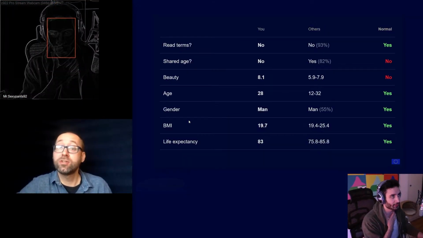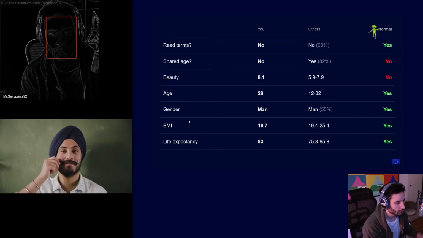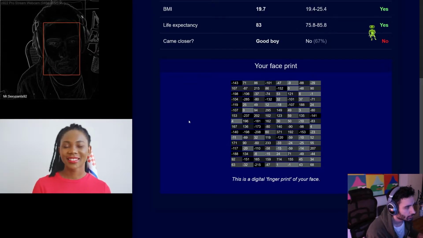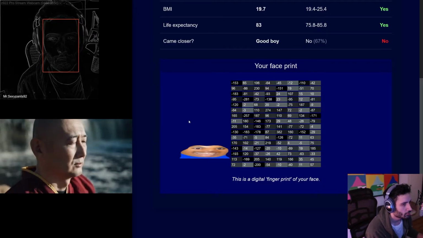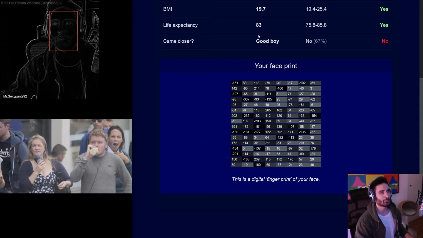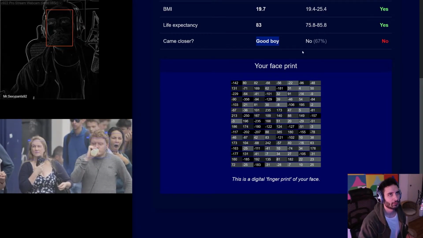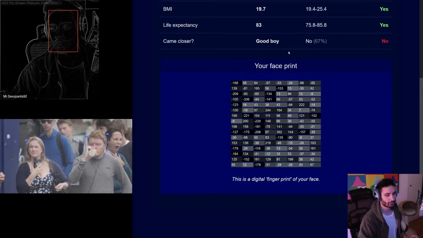Won't you come a little closer? Don't take this the wrong way, but you have a very unique face. Thank you. That's why, just like you have a fingerprint, you also have a face print. This is usually expressed in 128 numbers. This face print makes it possible to recognize you wherever you go.